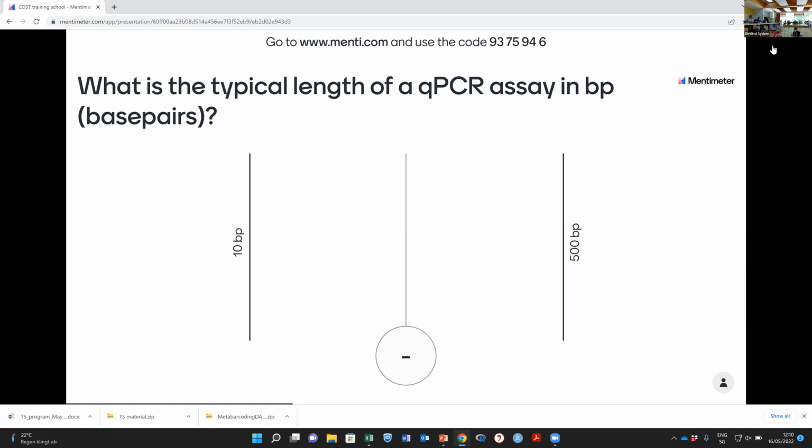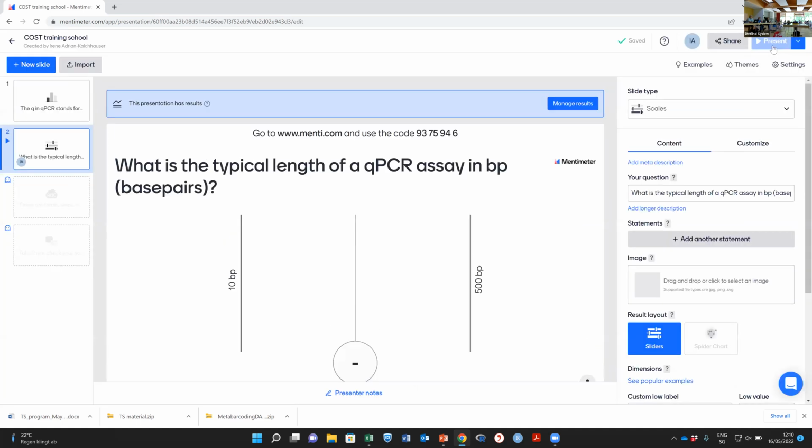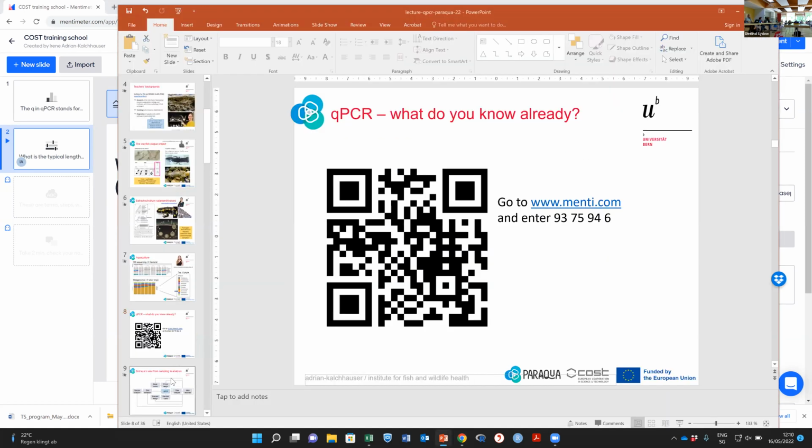Okay, so at least something of the stuff that I tell you today is worth it, because 250 is already quite long. 250 is at the borderline of not a qPCR assay anymore. You want to be in the range of 80 to 120. Yeah, some are even shorter. Okay, good.